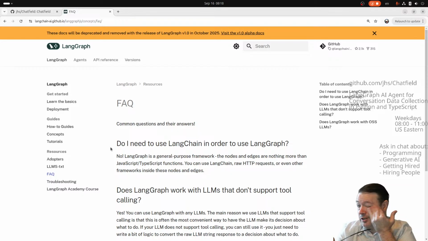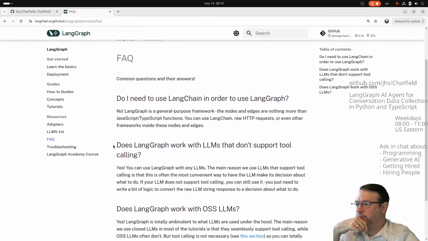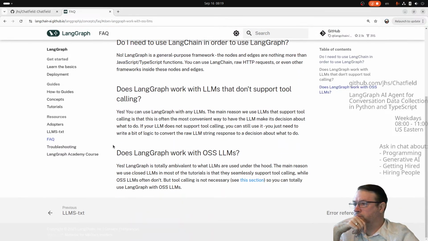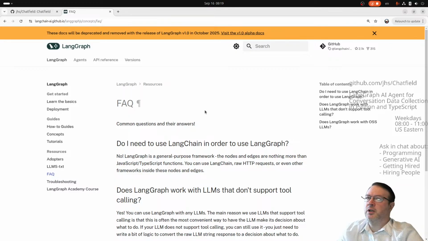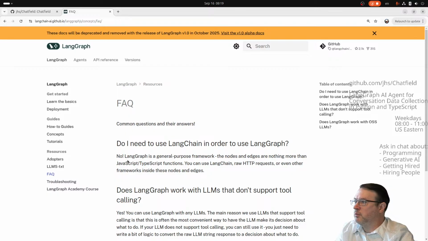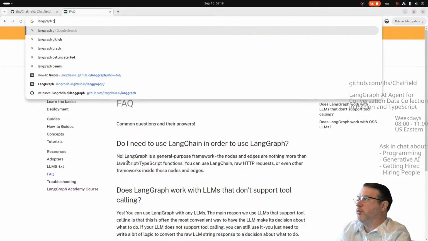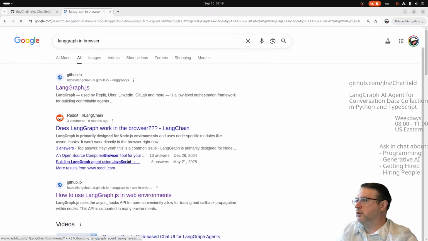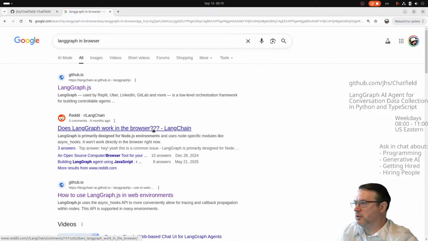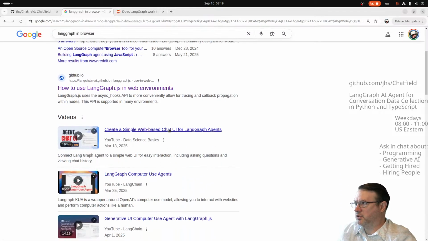Right. LangGraph is a general purpose framework. Open source, yes. I'm starting to think the answer is no. Are there browser? So let's look up LangGraph in the browser, right? It doesn't work directly yet. Async hooks. How to use LangGraph.js in web environments. Let's read that.